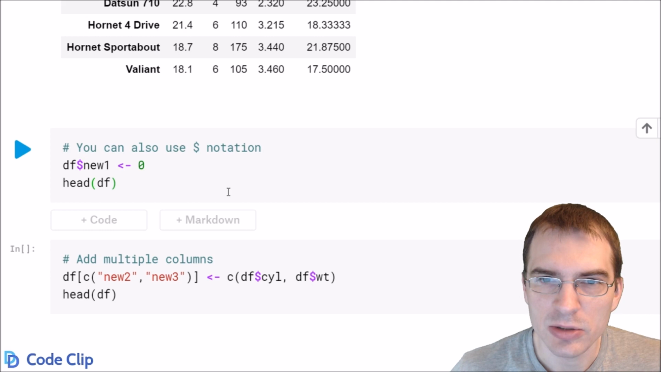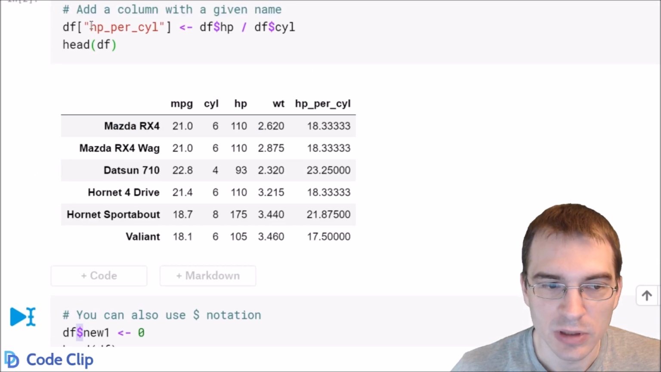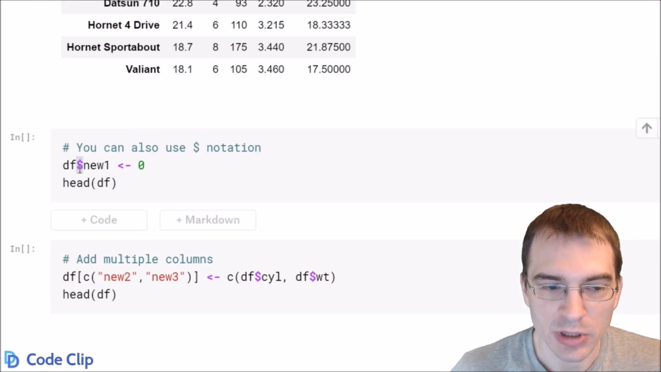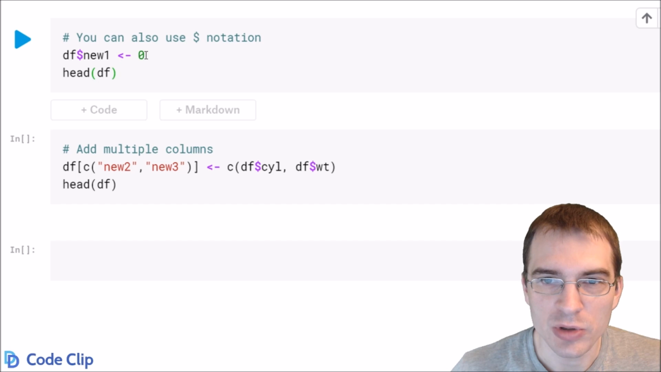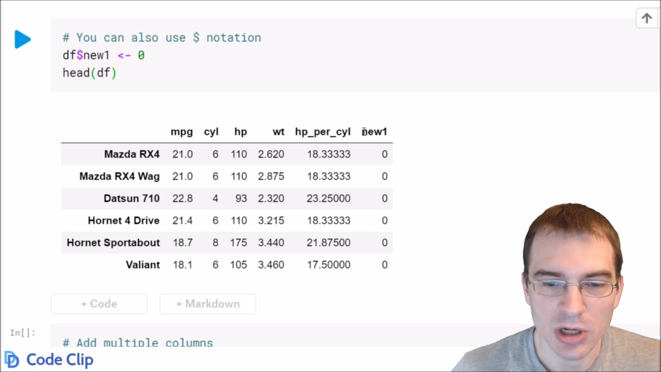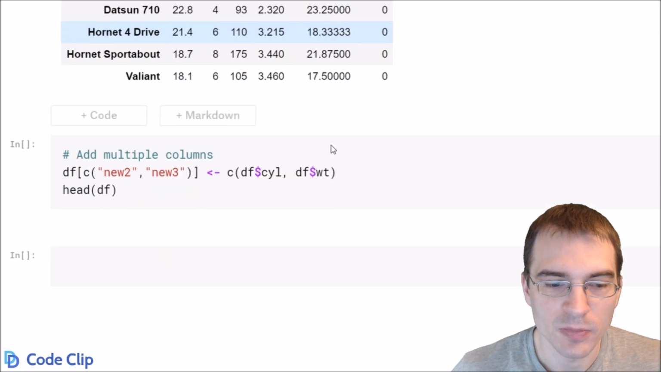Now you can also add columns using the dollar notation instead of a quoted string. So here we're adding a new column called new one using dollar notation. And in this case, we're just passing in a single value, zero. When you do that, a column will be created filled by that value all the way down. So we can see there's a new column and it's just filled with zeros instead of actual meaningful values.